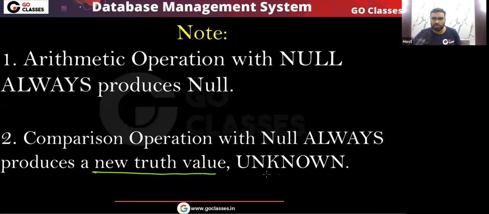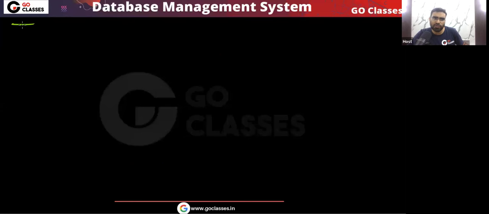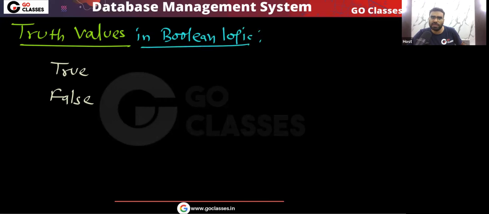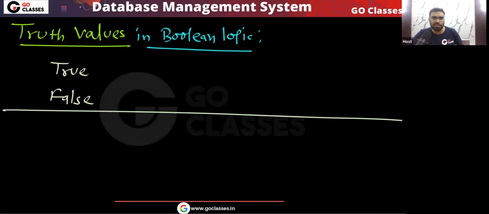Now you might be thinking what this unknown means. Let me tell you, what are the truth values that we know? For example, this is a truth value true. Okay, this is a truth value false. Yes or no? Normally, these are the truth values in Boolean algebra, or in propositional logic. Agree with me? But in SQL, there are three truth values. So let me tell you truth values in SQL.